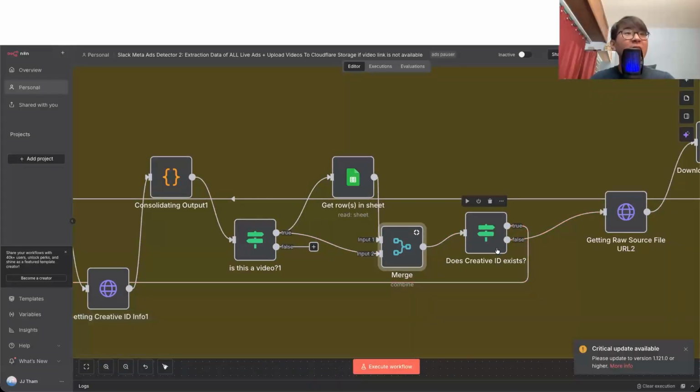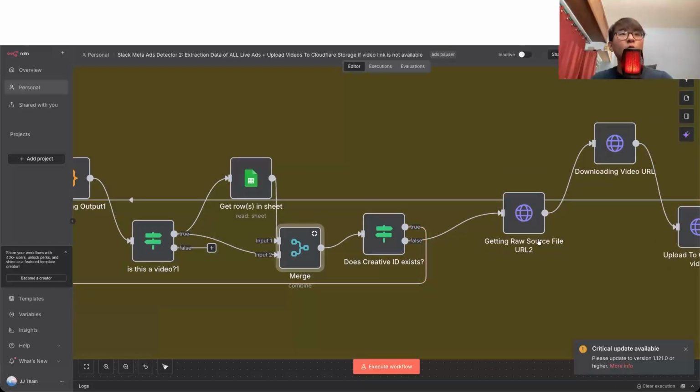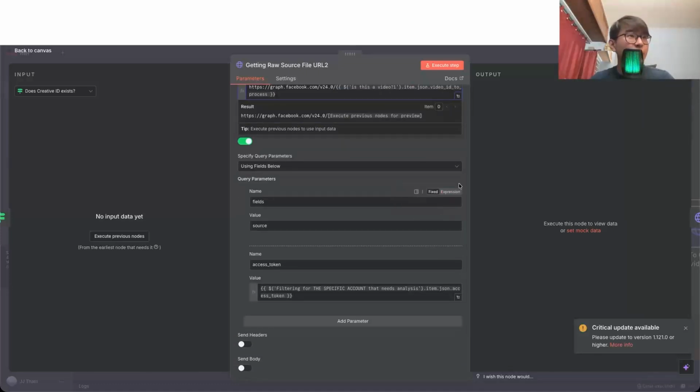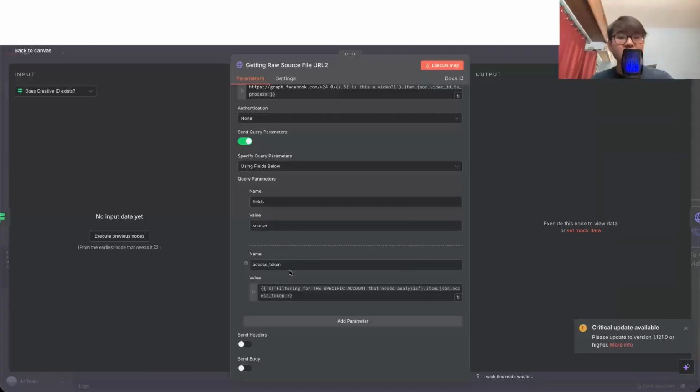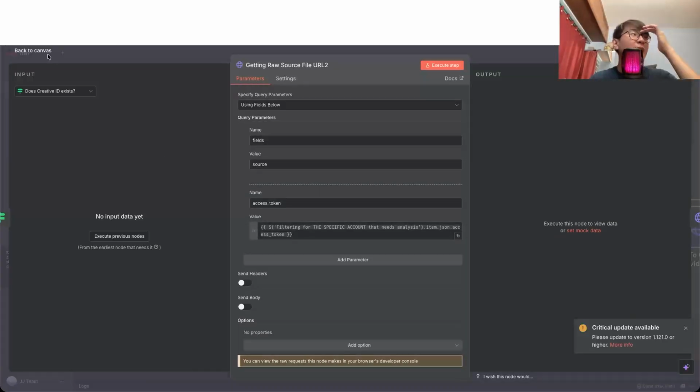If the creative ID does exist, it means that I've already analyzed the creative in the past. But if it's false, it means that the creative ID does not exist. And that's where I proceed to get the raw URL of the particular Facebook ad that I want to analyze. This is the HTTP request over here. Similarly, I then make a request to the video ID directly itself. These are the parameters that I've set, and the access token is based on a page token that I've extracted earlier based on a specific page that the ad comes from.